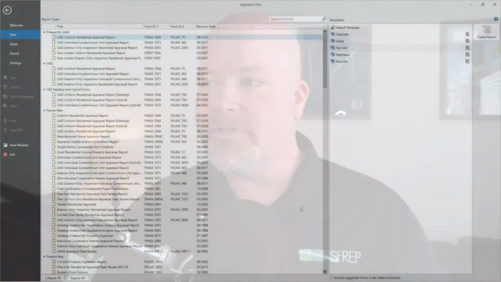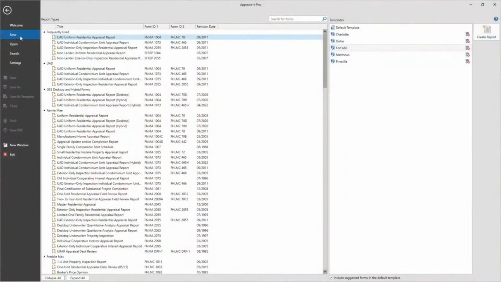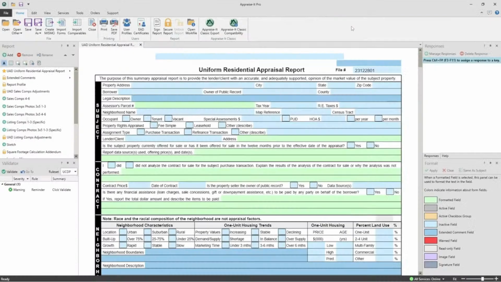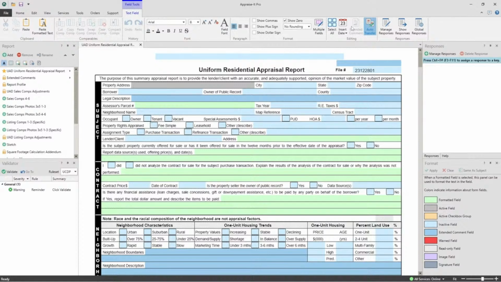Okay, so we are going to move over to actually looking at a report, okay? To do that, we are going to go back over here to New, and I'm just going to open up a default 1004. So we're going to select 1004, we're going to select the default template. If we were just going from one to another, I could just double click on it. But because we have some templates over here, I'm going to double click on default template. And there we go.